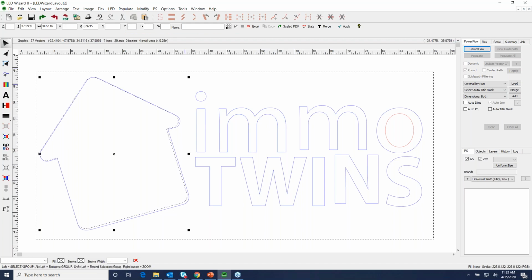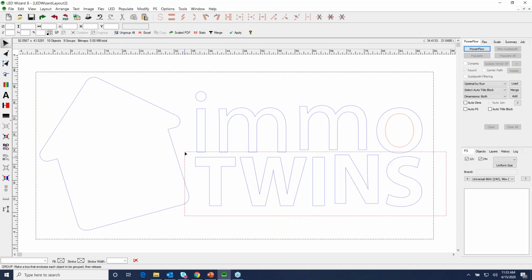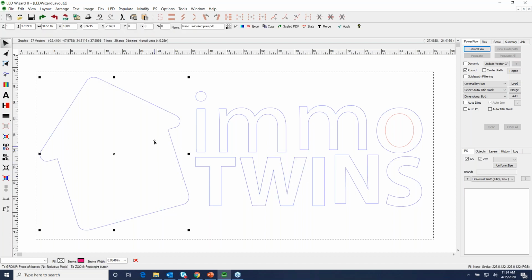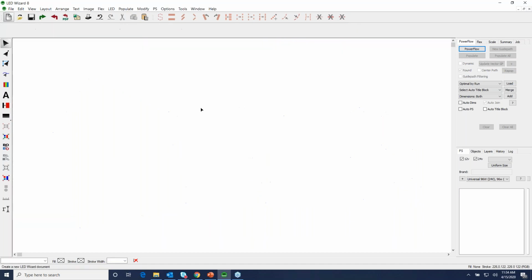So for example, I might organize this where I've got one line of text, two lines of text. I might go into PowerFlow maybe with these two objects together, and then I would go into PowerFlow separately for this artwork. So that's a pretty straightforward one.